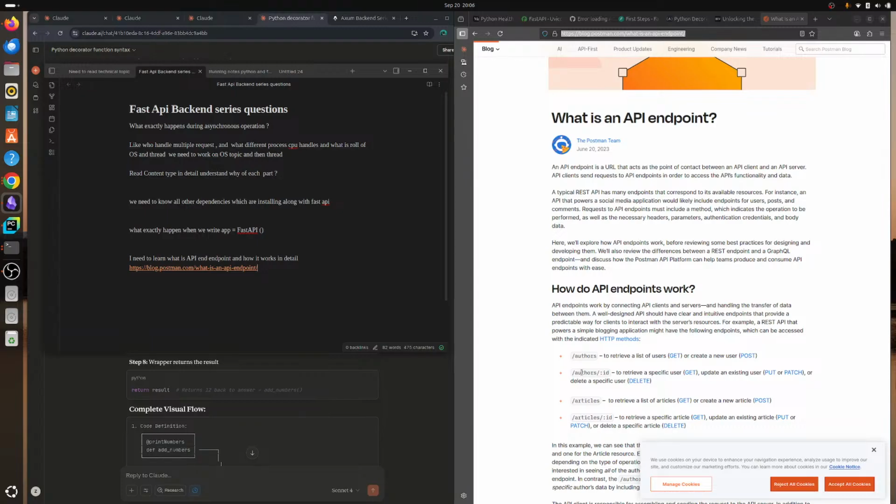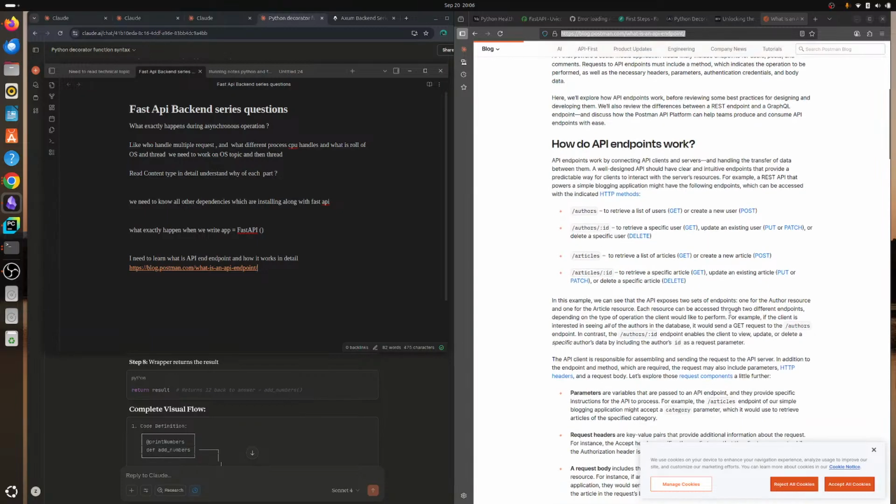So in this example we can see that the API exposes two sets of endpoints, one for the author resource and one for the article resource. Each resource can be accessed through two different endpoints depending on the type of operation the client would like to perform. If interested in seeing all the authors in the database, it would send the request to the authors endpoint. In contrast, the author's ID endpoint enables the client to view, update and delete data.